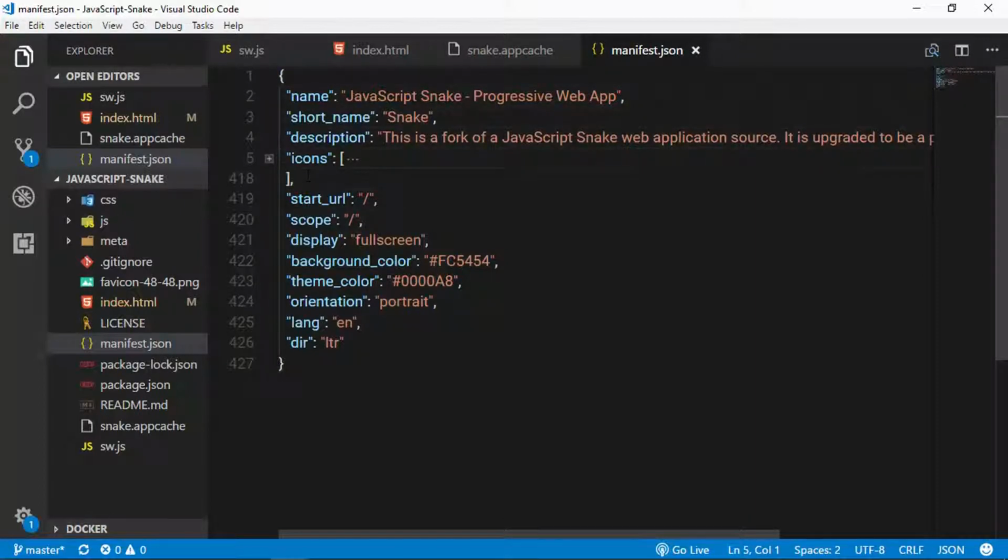But hopefully it'll serve as a good reference to get you started on your progressive web application journey. Now, I do have a link to the blog post in the description below. There's also a link to the GitHub source repo that I forked. You're free to clone or fork and do what you want to with it.